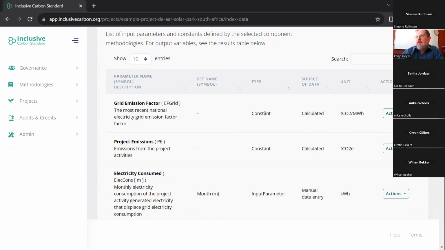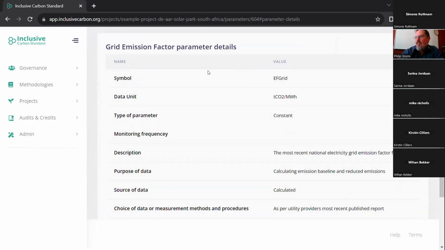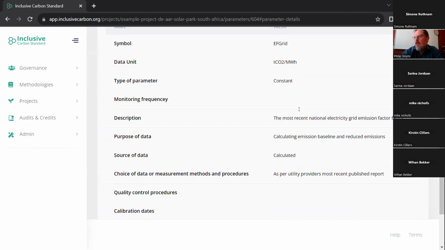The first one here is constant, which is the grid emission factor. I can go and view that. The details that are provided: the name, the unit that it's given in. You'll see in the calculation of the baseline emissions, we multiply it by 1,000 to get kilowatt hours. And that's because, I think we can check just now, the consumption of electricity from that project is likely to be in kilowatt hours. So that's why we're doing the conversion.